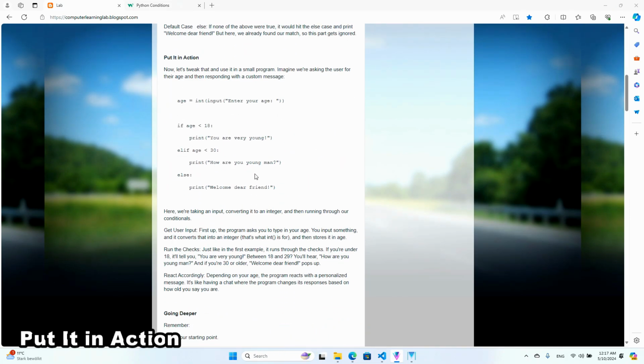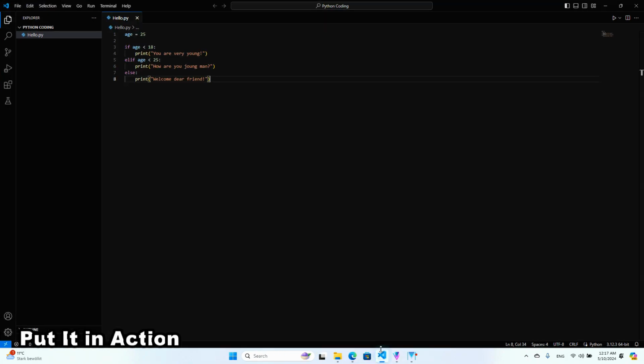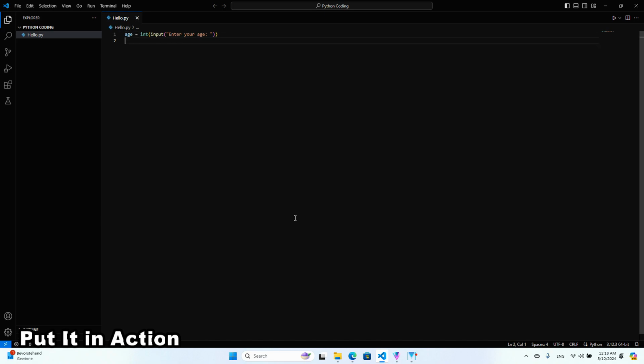Put it in action now. Let's tweak that and use it in a small program. Imagine we're asking the user for their age and then responding with a custom message. Here, we're taking an input, converting it to an integer, and then running through our conditionals.